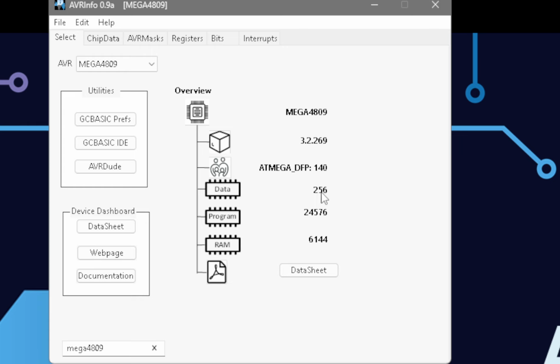It has 256 bytes of RAM, 24,576 words, I guess that's words. And in RAM, it's got 61664. So what's the data? The data is clearly the EEPROM.